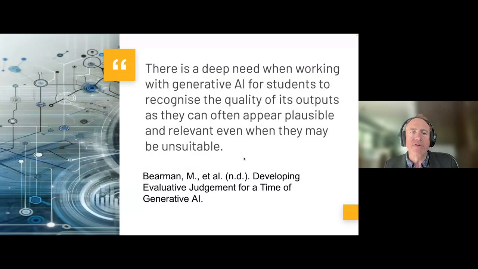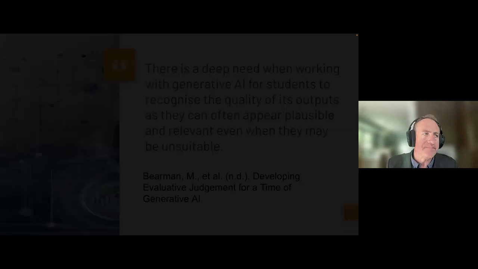So how can we leverage this to develop assignments? And this is from Bearman et al. They wrote a paper called Developing Evaluative Judgment in the Time of Generative AI, noting there's a deep need when working with generative AI for students to recognize the quality of its output, as it can often appear plausible and relevant, even when it may be unsuitable, and kind of referring back to that UNESCO flowchart that I shared. So what can we do in our classes to get students to analyze the output of generative AI critically?